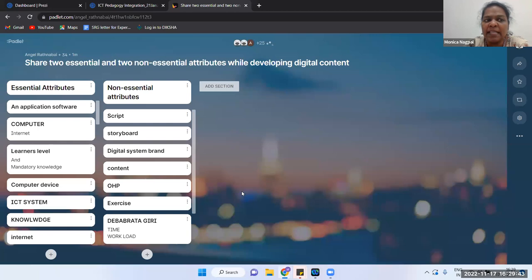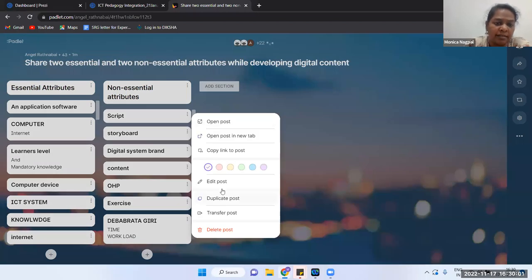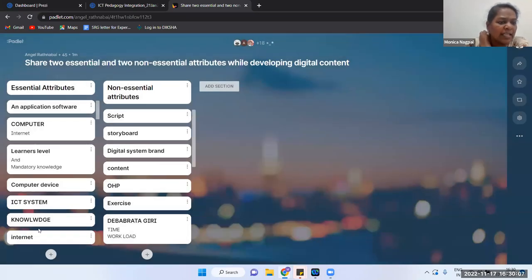So when you are adding, please add in the right column, because I am seeing that some of you are adding under both. There is a heading. You have to add the answer under essential attributes. If you have done it wrong, please go to this dot, click and delete that and redo it. Delete this if you have done it wrongly. So people have to add under essential only here.